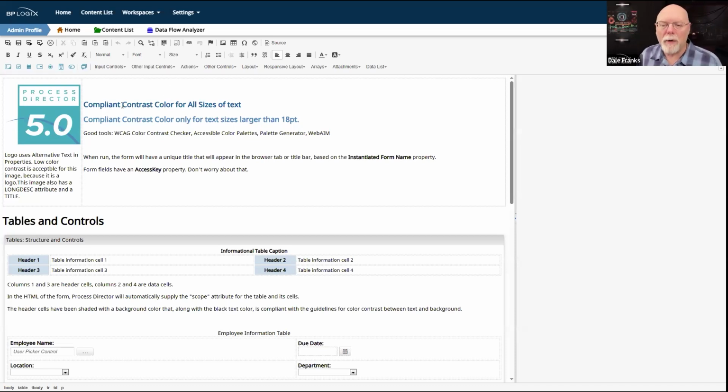And so when we look over here, we talk about compliant contrast color. There are standards, and we'll talk about them in just a second, along with how you can check them, about the amount of contrast between text and colors that have to be implemented on a web page.